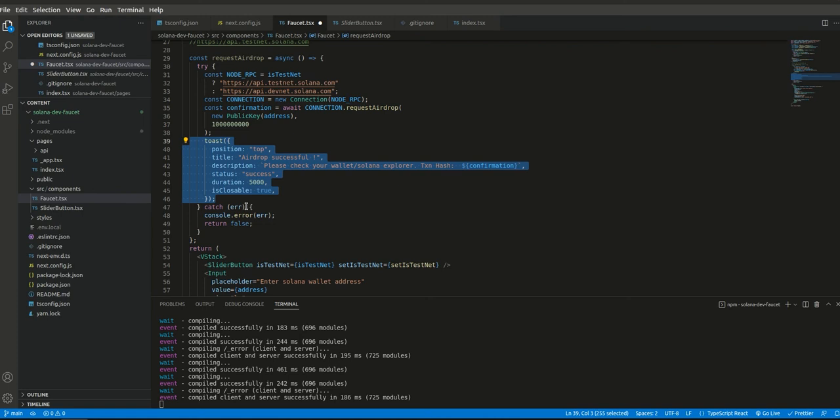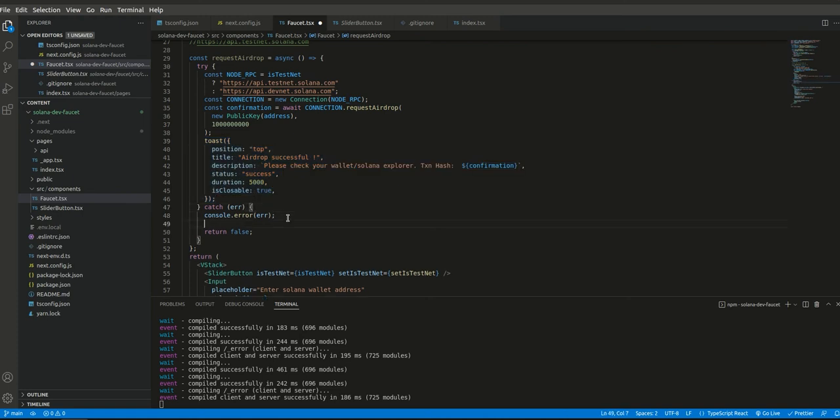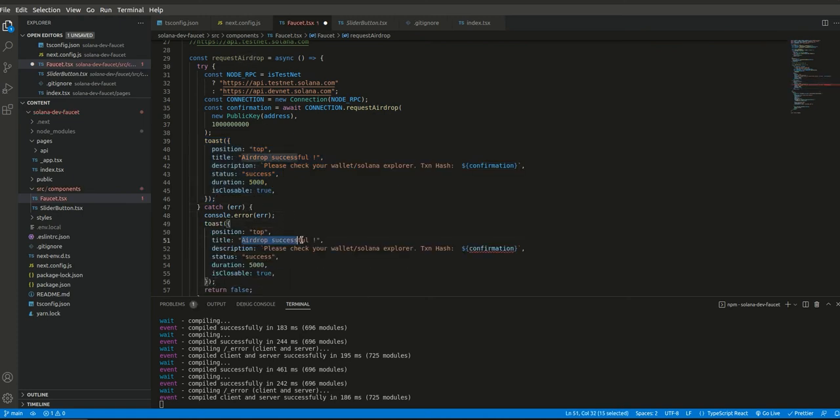And if it's not, we'll console log the error, and also we'll give an error message, something like: something went wrong and airdrop failed.